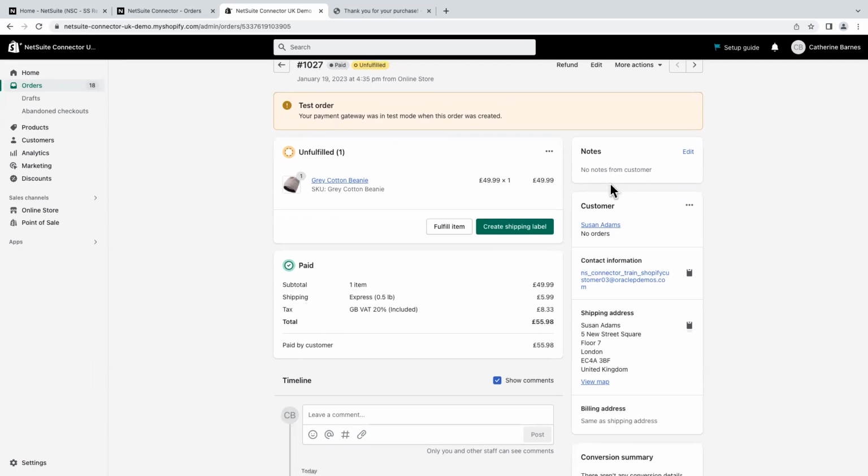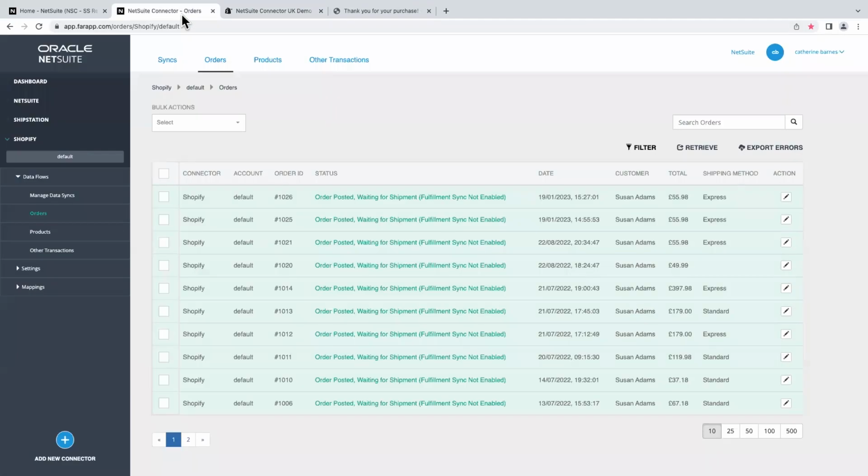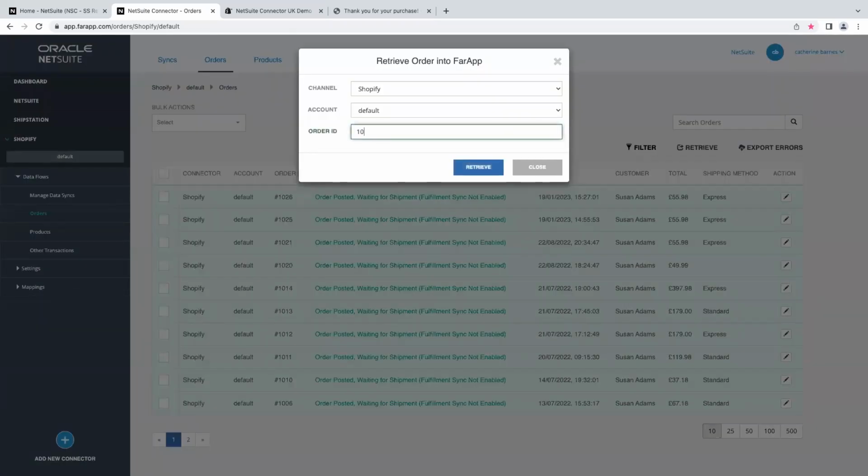Now let's head over to the NetSuite connector interface, which is the hub between NetSuite and Shopify. The process of importing orders is typically automated, but for the purposes of this demo, I'll use the built-in connector tools to import the data. I'll import the order by clicking Retrieve and entering in the Shopify order number.